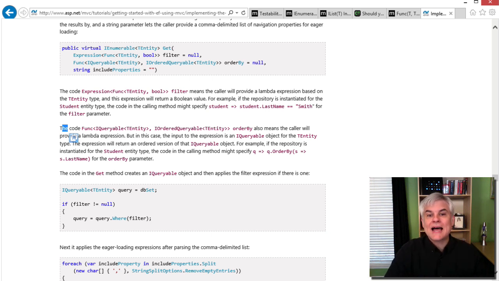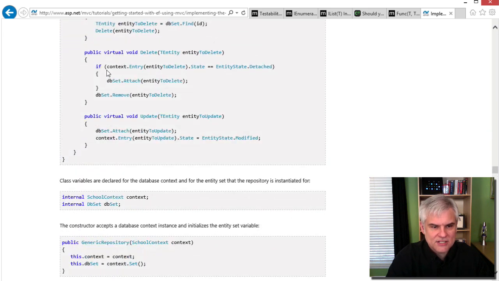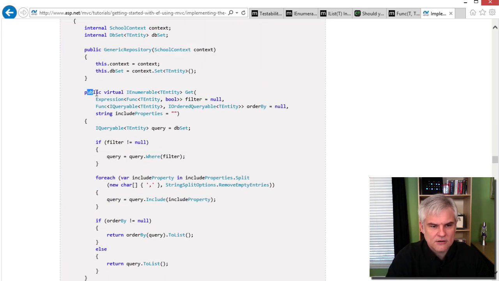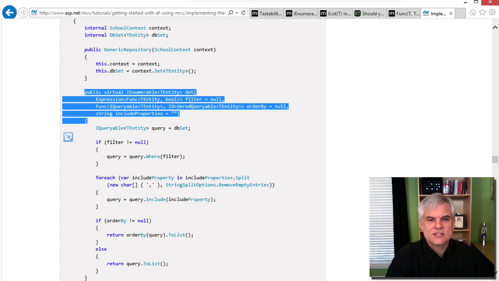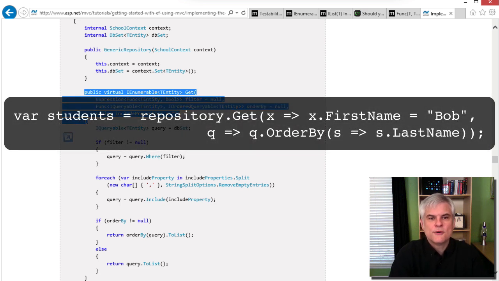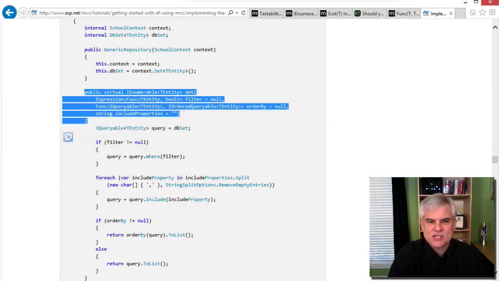So it might help to see how you would call this Get method that's described here, all right? And so I would call it like this. So var students equals repository.Get, given x, return x.FirstName equals Bob, and then I'd pass in a second lambda expression for this orderBy, and that would be q, given q, order q by, given s, order by last name. All right, so you can see how it's used in the implementation of Get.